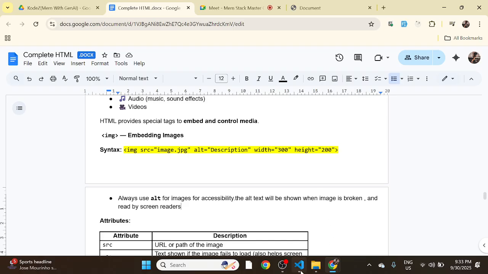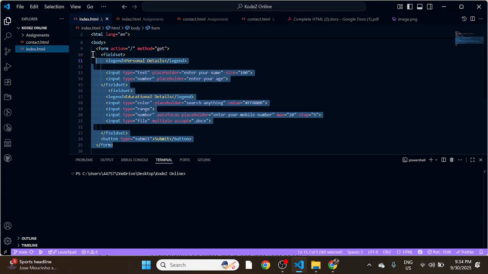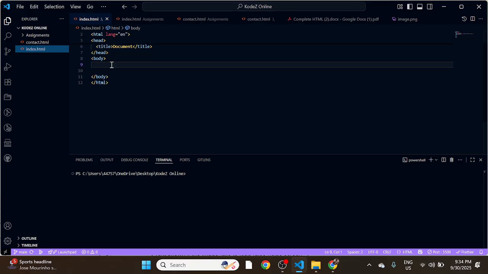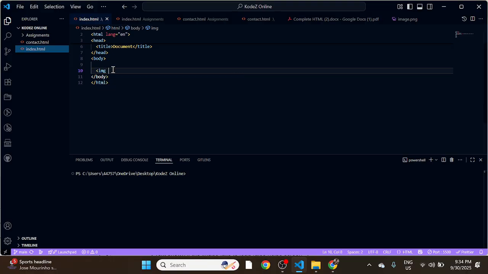I will show you how to add an image now. So let me remove this form. Here I am using img to add one image in this src. See, in this current folder I don't have any image, so just press Ctrl+Space. It is not showing any image here. Inside assignments I have one image, so I am using the assignments folder. Inside it I have one image, so I am selecting this.